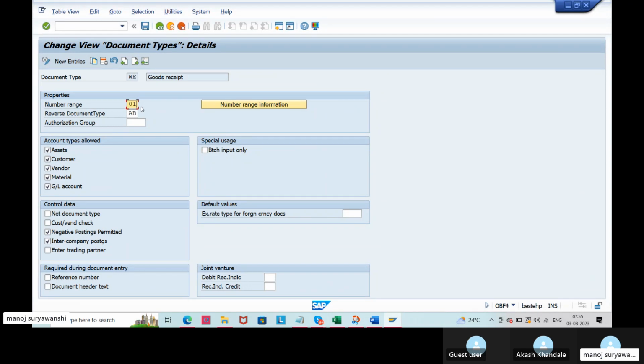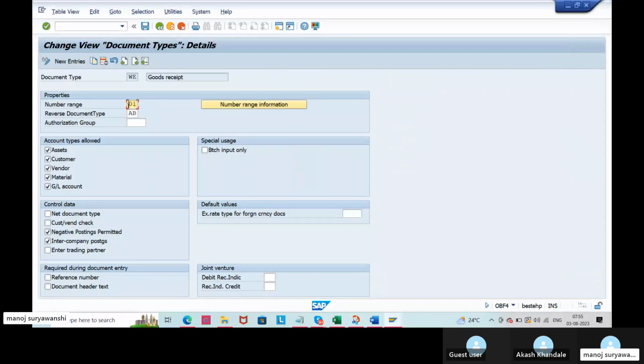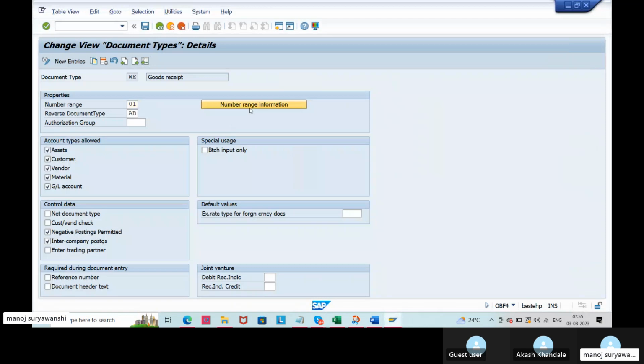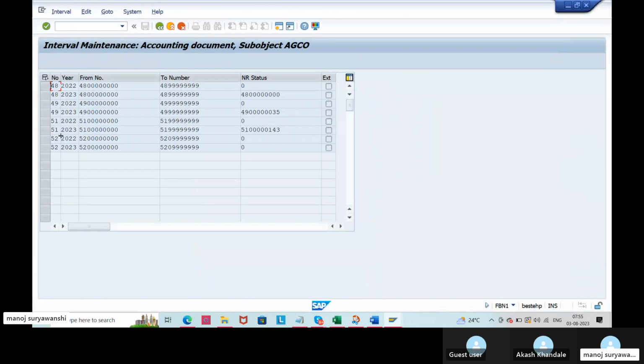the accounting document that will be generated after posting this goods receipt, but system is unable to find a number to assign because this number range does not exist. That is the error here. Interval 01 does not exist because here there is no 01. Number range 01 does not exist here. What number ranges exist? 48, 49, 51, 52. So that's the reason system is giving the error here.